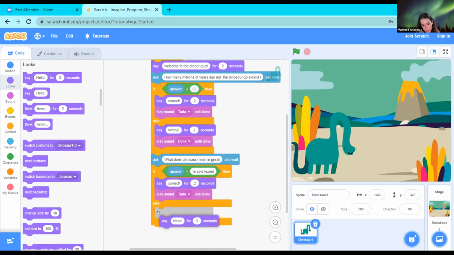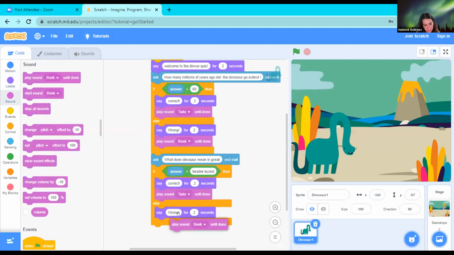Okay. Yeah. And then another play sound block to play the bonk sound. Done. Yeah, that's basically it.